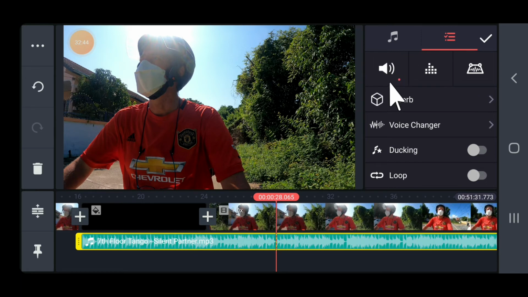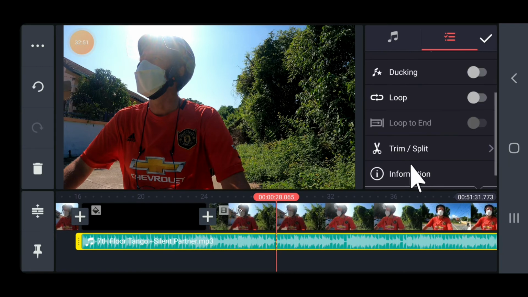And our scissors, the cut and trim tool, isn't here anymore. It's actually lower in the menu. So you have to go looking for it, and there it is there. There's our scissors, trim, split.